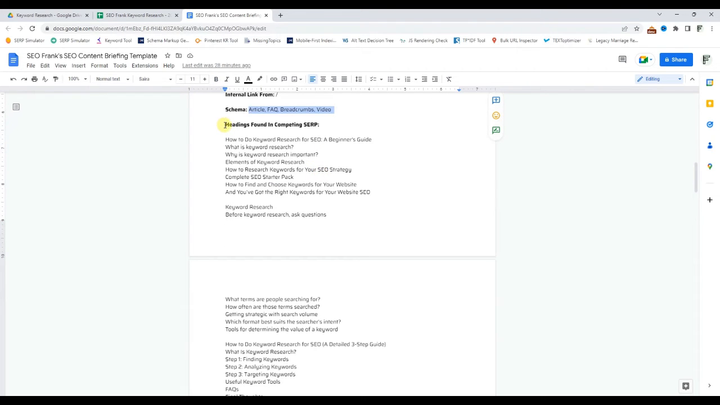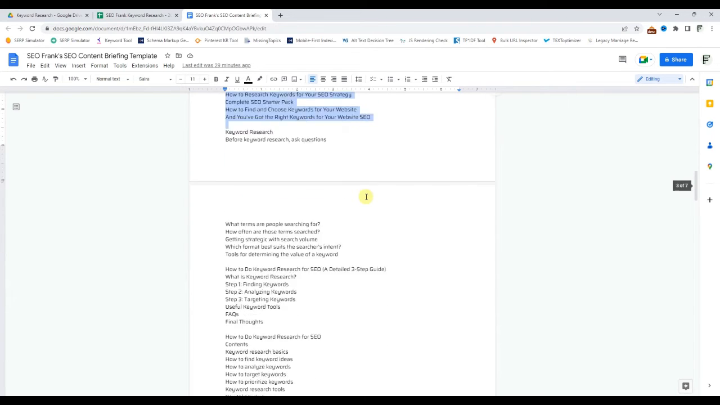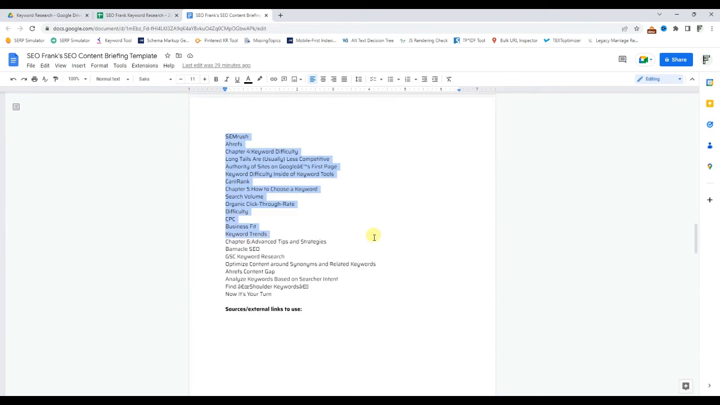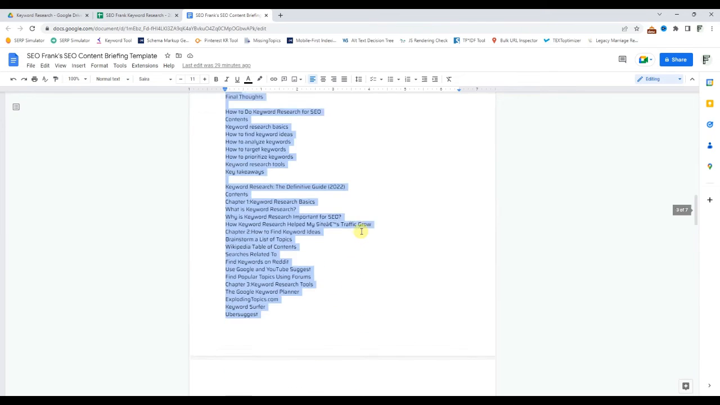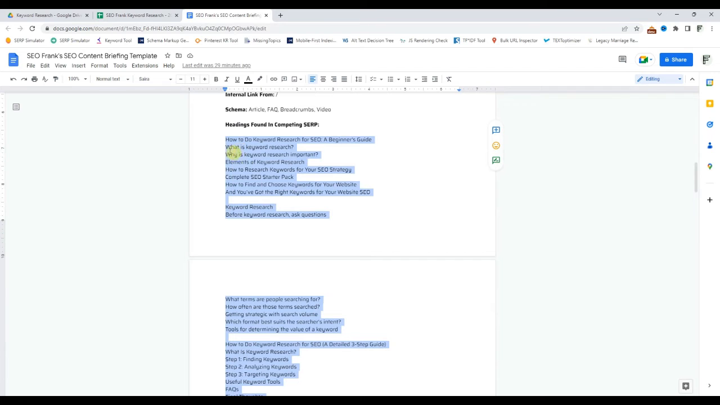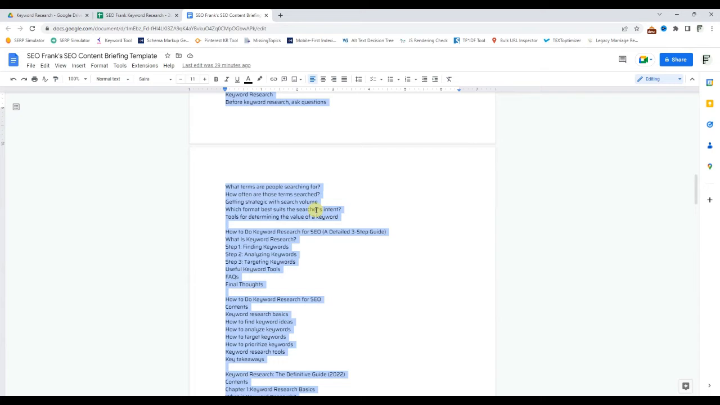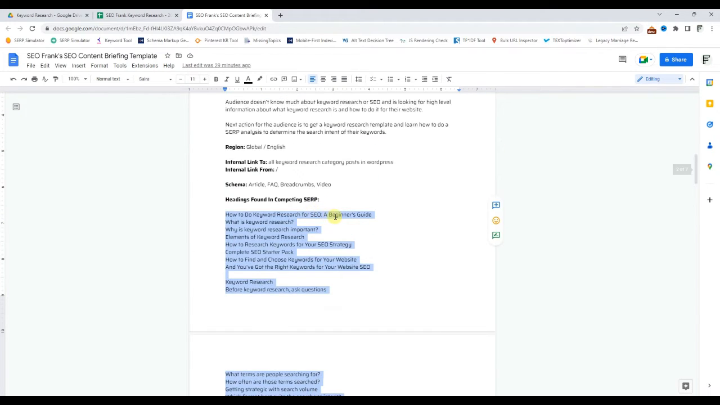Then the next section is headings found in the competing SERP. So for this section, what I do is I'm just going to take other pages from the competing SERP for my main primary target keyword and list the outline of their articles. So then I can figure out, okay, if I want to create a better article than what is already ranking, I kind of want to use what they're using, but I want to merge them all together and then even add my own twist on it and make it even better. So that really makes sure that you're covering the search intent behind the keyword.